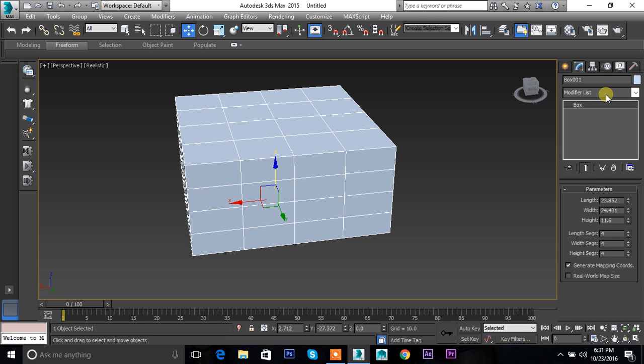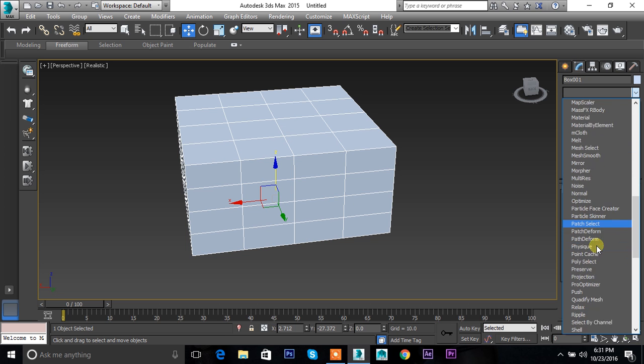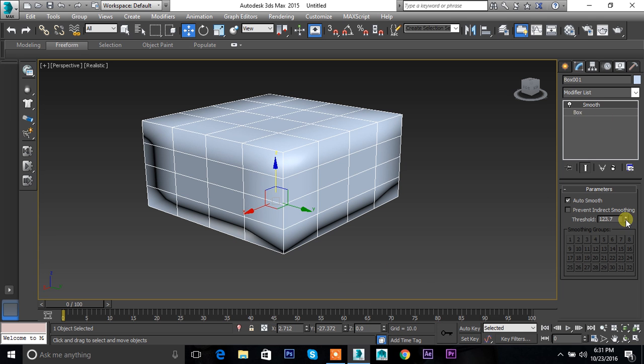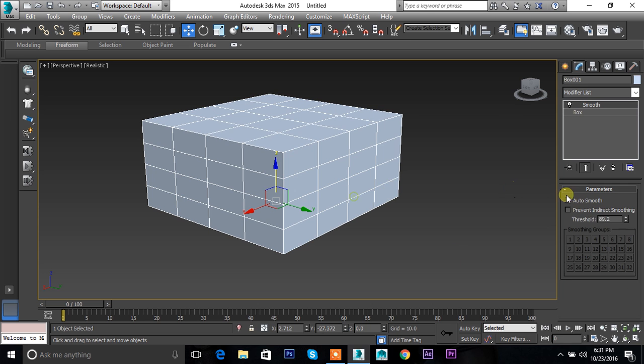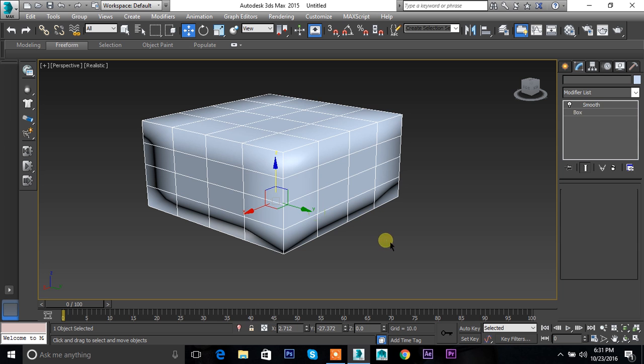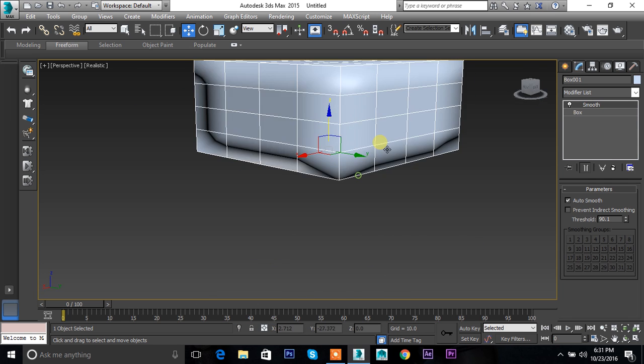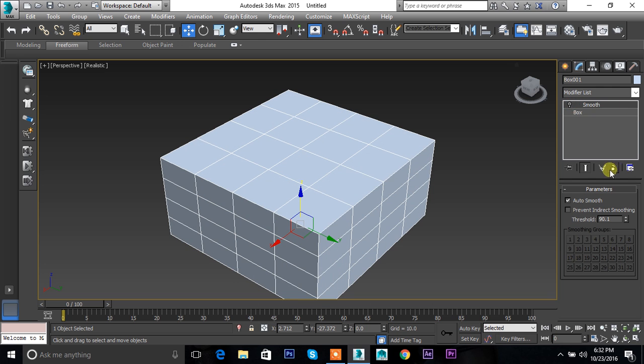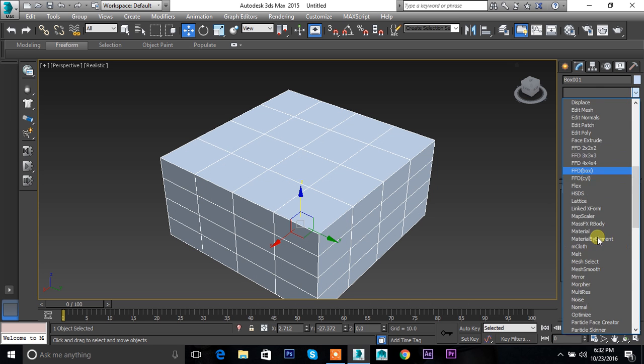Go to the modifier panel, modifier list. Let's take a look at the modifier smooth. Smooth will just smooth your object. Click on auto smooth, keep the threshold at 40, 50, 60. You will see the change. Okay, let's decrease it. Okay, let's make it 90. So you see here a basic smooth object. You can notice the change after applying smooth. Okay, delete it. Let's move to another modifier.